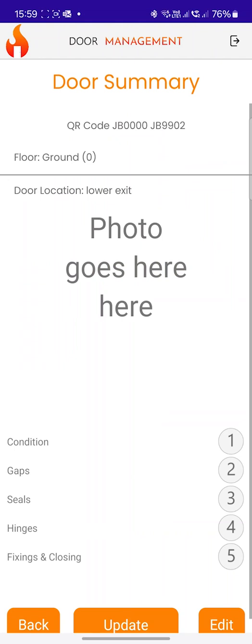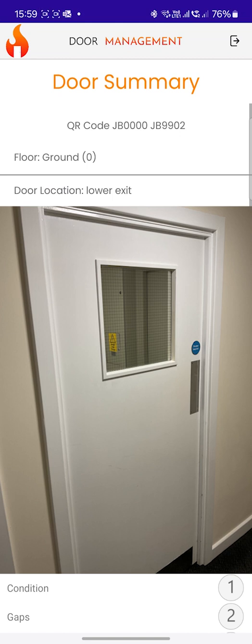Start by tapping on Photo Goes here. Take a photo of the door, trying your best to get as much of it in frame as possible. Tap OK or use Photo. The photo will be saved to the summary. Next, we need to tap Edit.